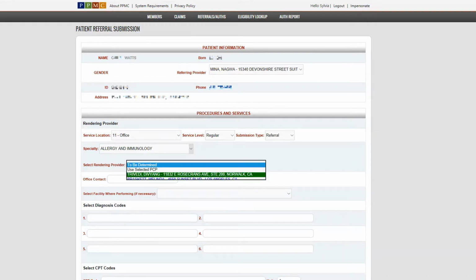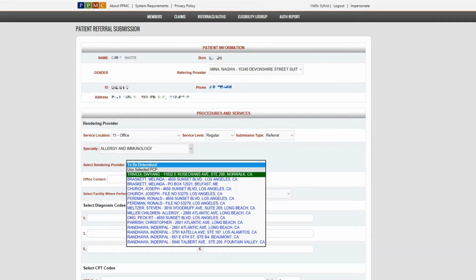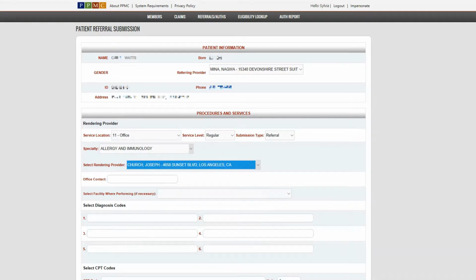When selecting the rendering provider, our records indicated that Joseph Church was our option to select. Simply highlight that name and move forward to your next option. The next option is office contact. If that information has been provided, add that into the text field provided below rendering provider.